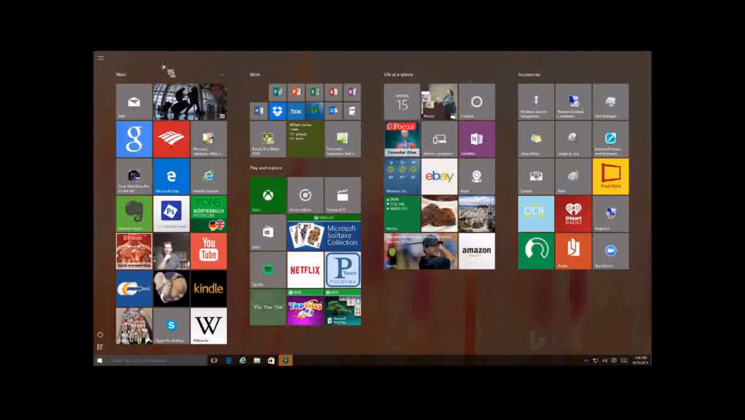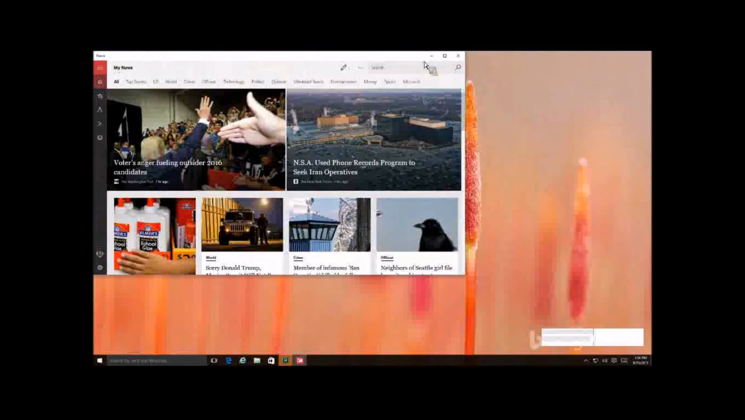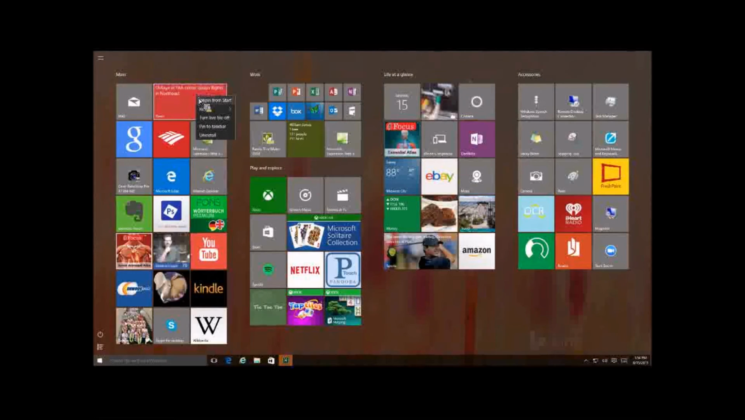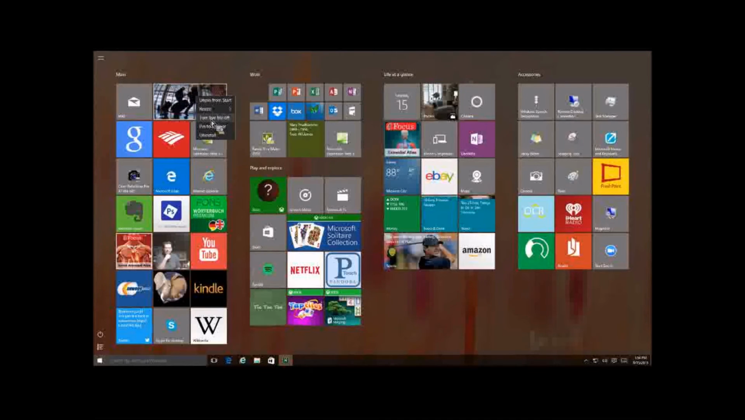Here, you can adjust your tiles any way you want, resize them like you did in the past. You can unpin them from start, resize, turn off the live tiles if you don't like the activity, pin it to task, or uninstall.